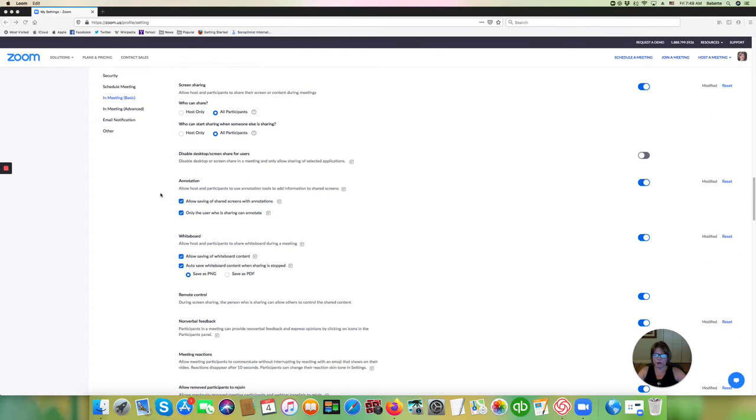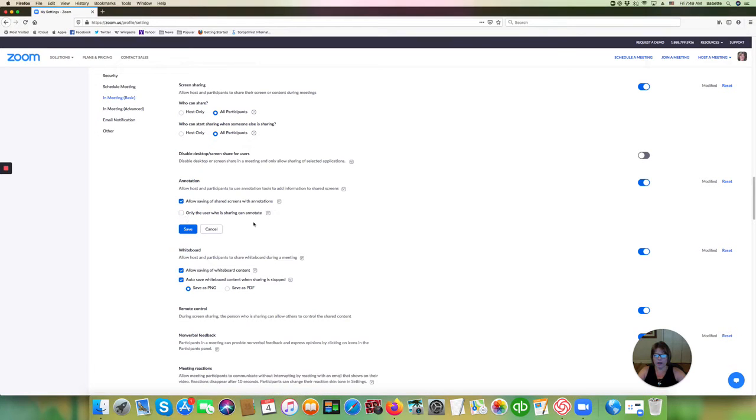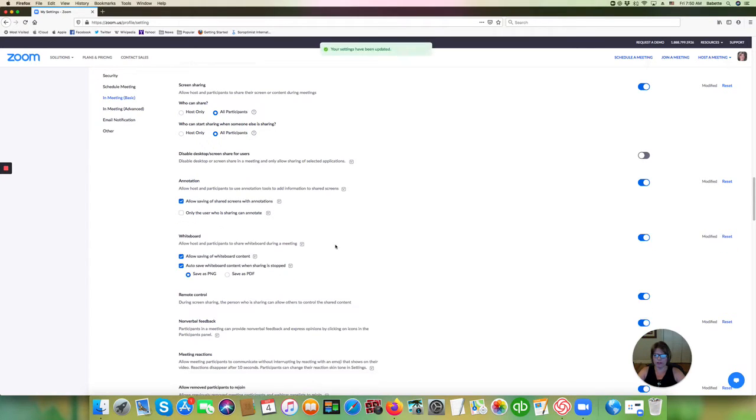Now moving on to the annotations. Here I have set that the participants and the host are able to use the annotations. That is really important when you use a whiteboard, so the other participants can also use that same whiteboard that they see on their screen. We're also allowing the saving of the shared screen, and the option that only the user who's sharing can annotate I want to turn off, so everybody can annotate. That comes into play if you play a game, for example, on the whiteboard, and I will show you again how that looks in the actual meeting. So you want to save your settings right there.